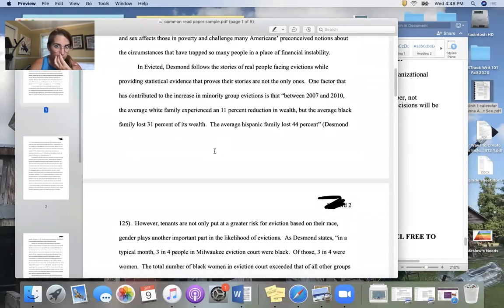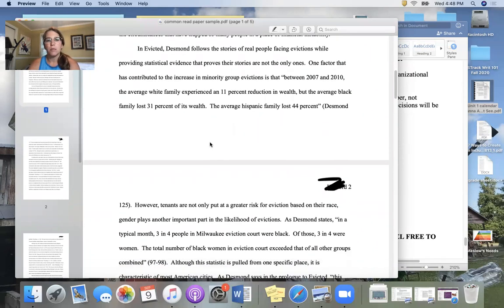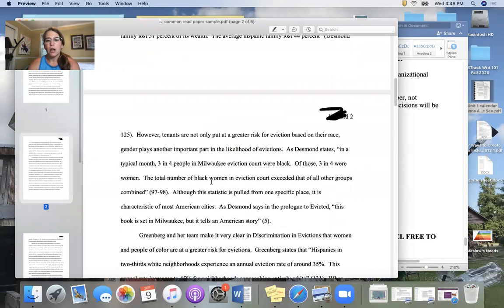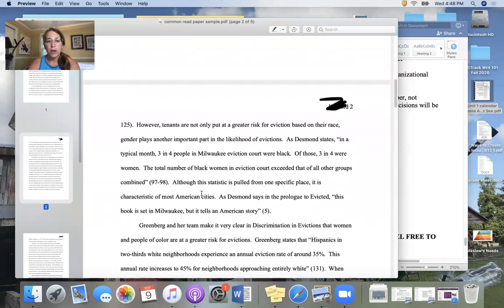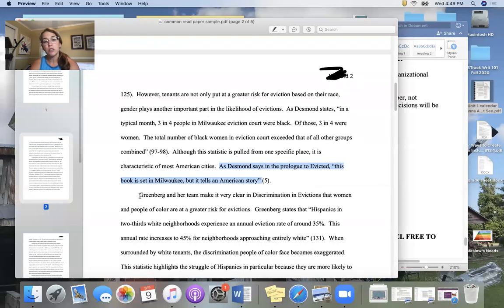All right, if we go back to her paper, she's going to be looking mostly at source one, source two, and then a combination of the two. So here she's giving us information about Desmond's book, and what it says specifically about race, and also that this is ultimately an American story. You know, the book is set in Milwaukee, but it tells an American story, which makes me think a lot about Dr. Mona's What the Eyes Don't See, because it's a story about Flint, but it's also a story about America, right?